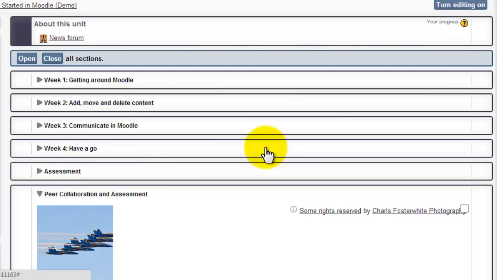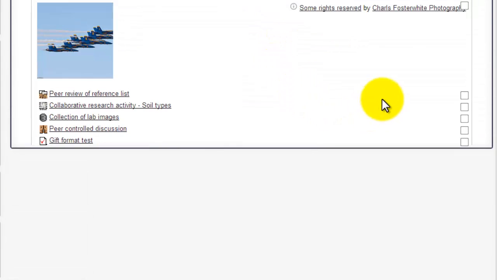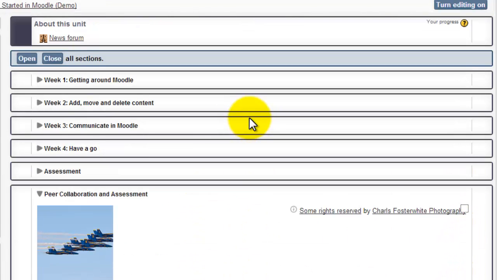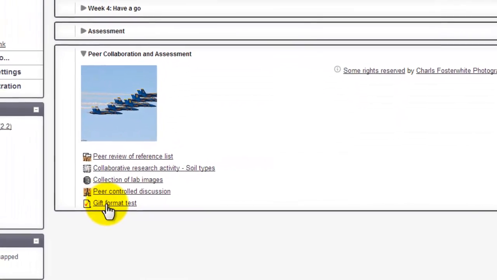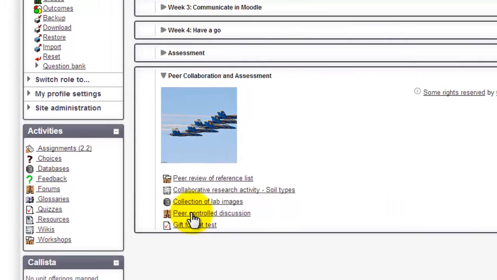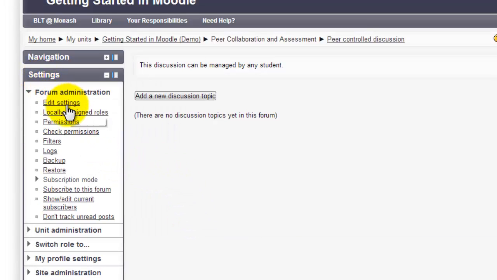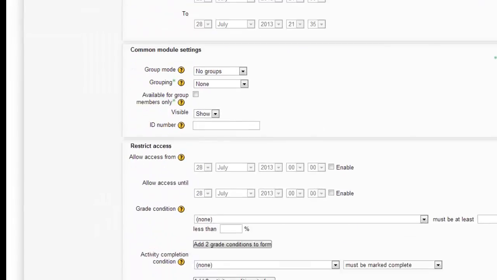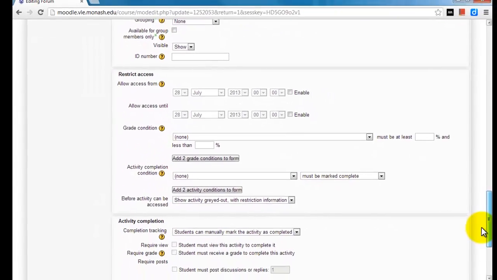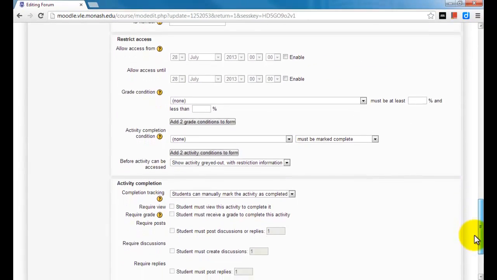Once you have completion tracking enabled, you'll be able to set up these checkboxes down the side. And that's the first step in creating that conditional release effect. I'm going to go into my peer control discussion, into edit settings, and this is the settings page for the forum. Down the bottom of that settings page, there are two boxes that we can work on.